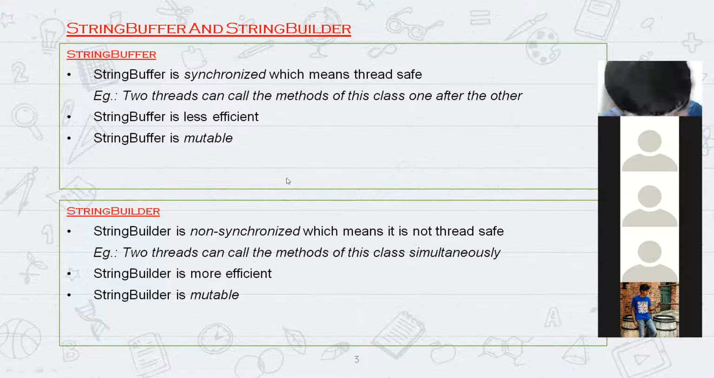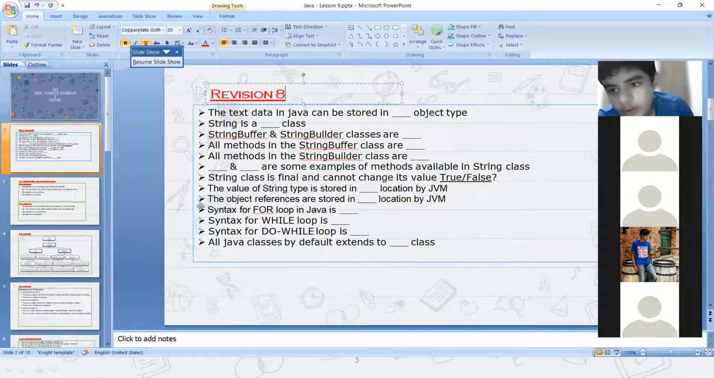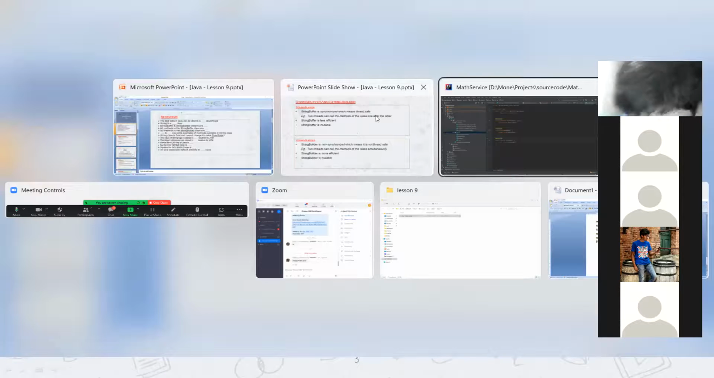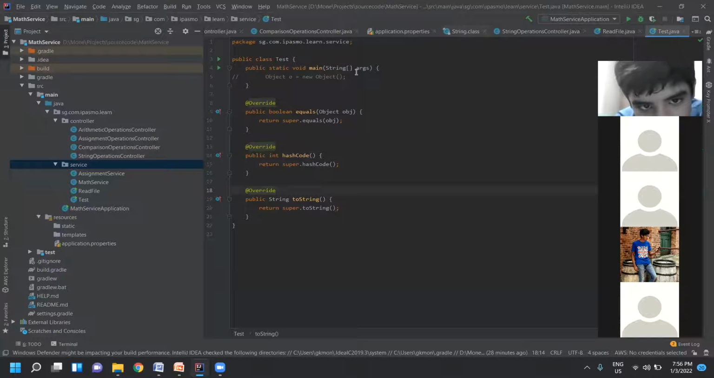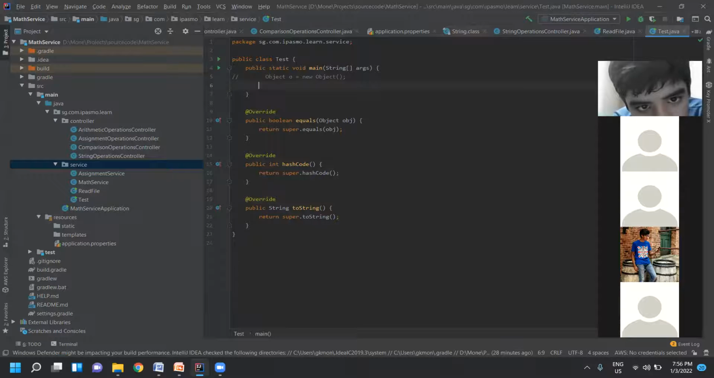Fine. So I'll just give an example of how to initialize. Last week we haven't seen an example of string buffer and how to write it in a program. So let's see an example, let me type it here only. So let's learn string buffer and string builder.